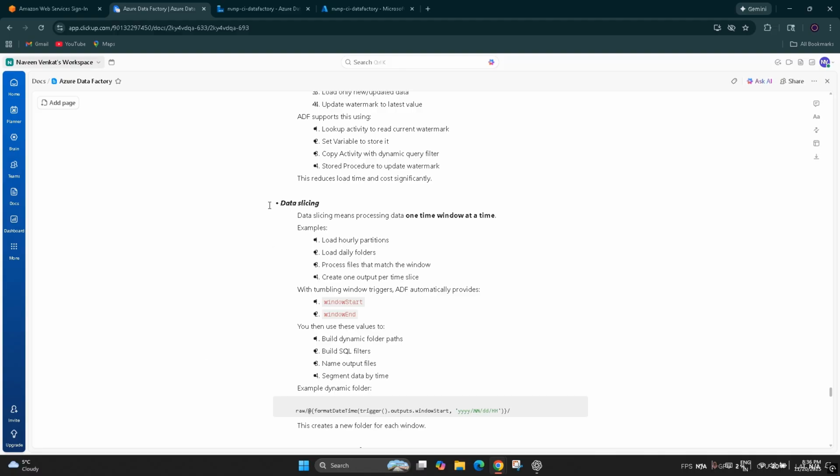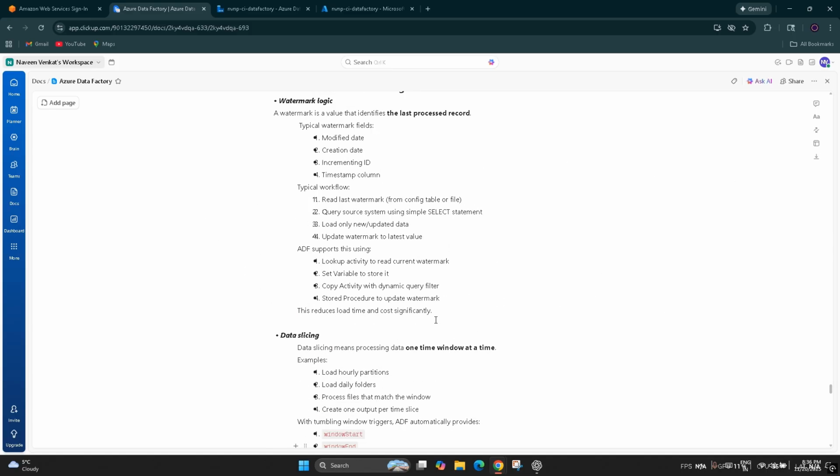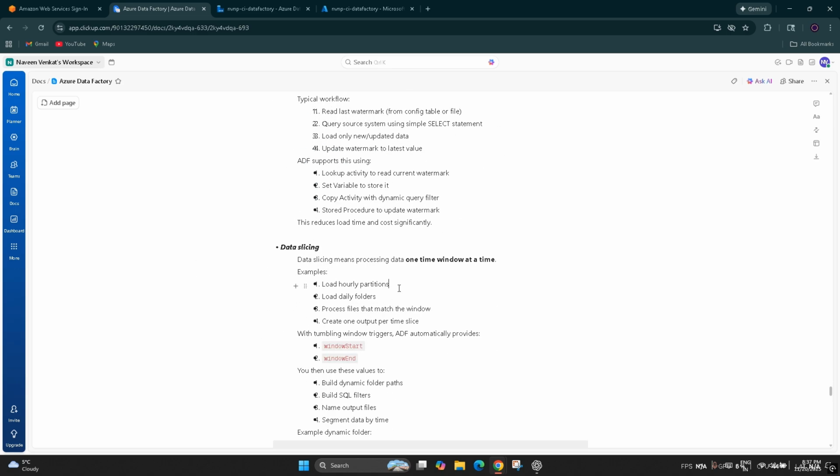And data slicing, in a tumbling window, means processing the data one time window at a time. Each window's data is sliced based on, let's say, the watermark, such as the created date. You can load hourly partitions, load daily folders, process files that match the window, or create one output per time slice. With tumbling window triggers, ADF automatically provides window start and window end.